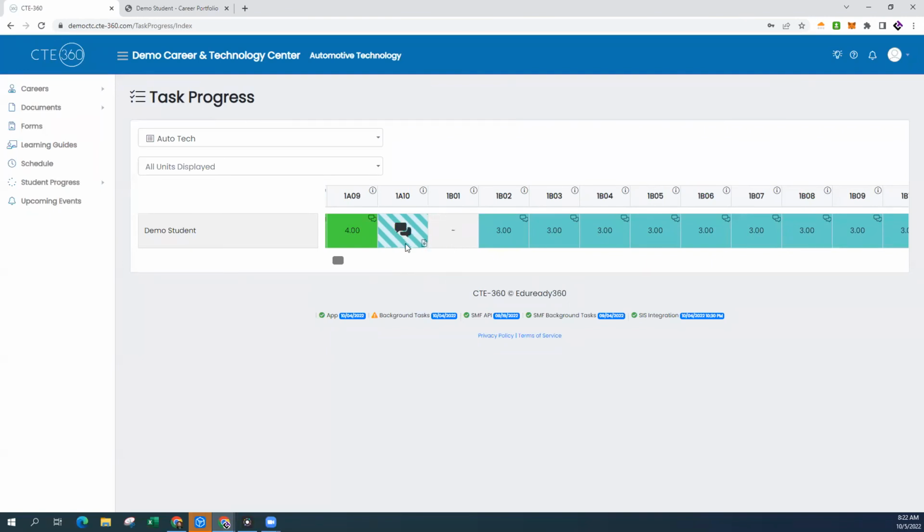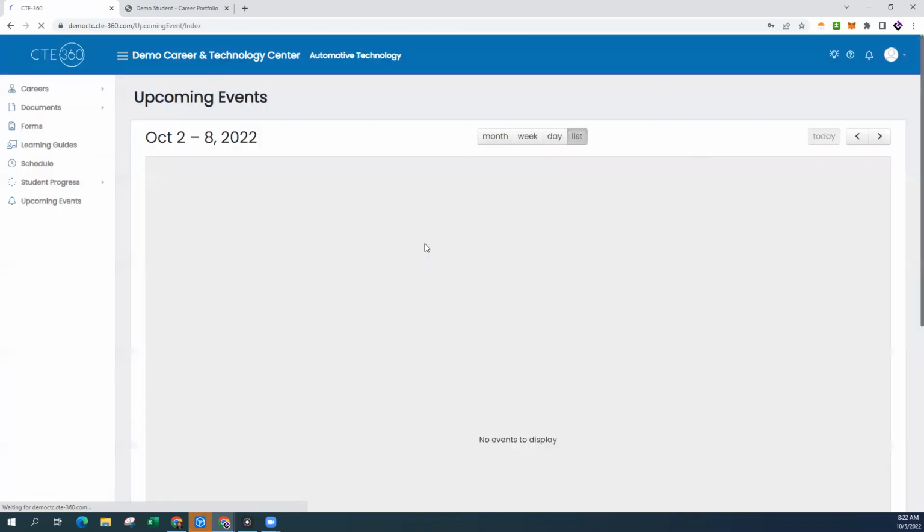All proposed grades will show with these vertical stripes or diagonal stripes, and will then be marked as solid once the teacher approves those grades. And then finally, under upcoming events is just a view of a calendar and a list view of anything that is entered the student should be aware of. Under the drop-down in the upper right corner, the student can reset their password or log out, but that is essentially the access that a student with CTE 360 will typically have.